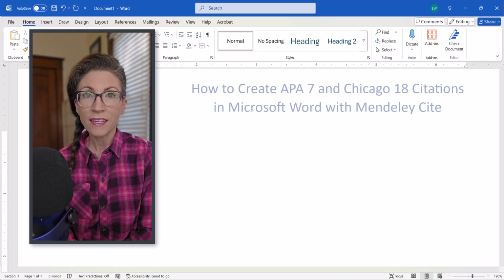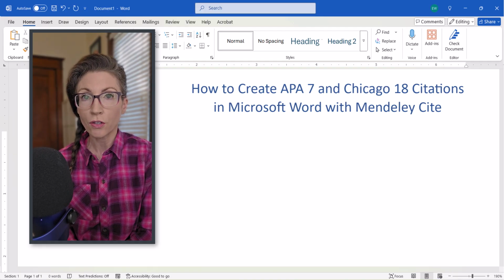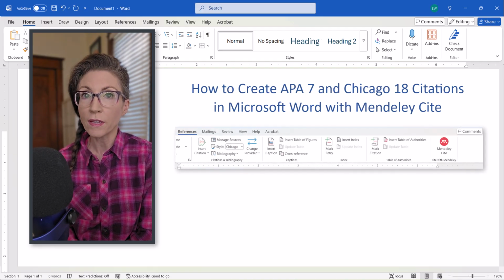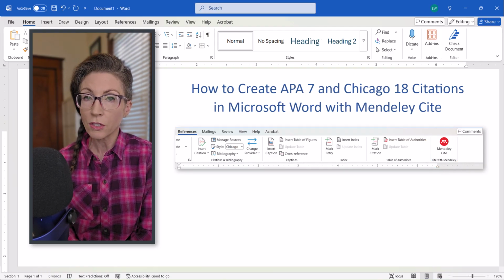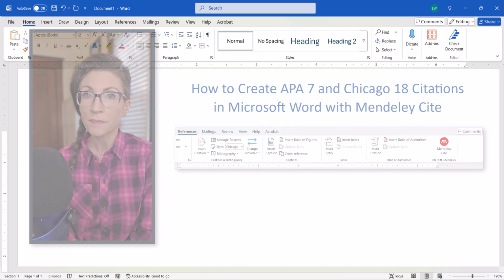Hello, friends. Today we're going to look at how to create APA 7 and Chicago 18 citations in Microsoft Word using the free Mendeley Cite add-in. These steps can also be used to create other citation styles that aren't currently available in Microsoft Word.